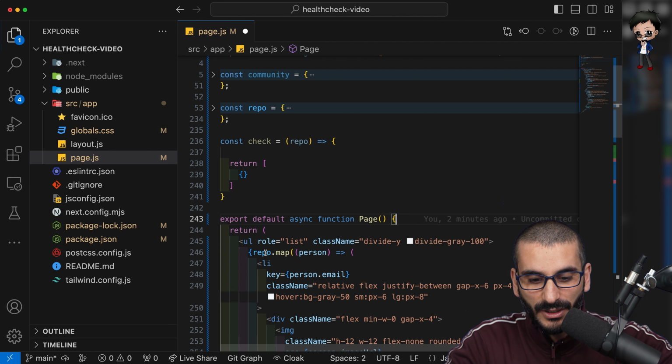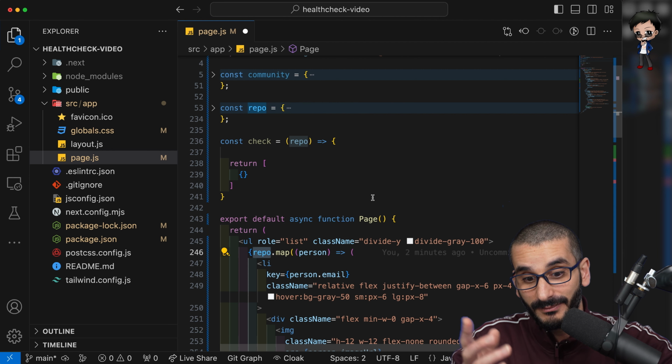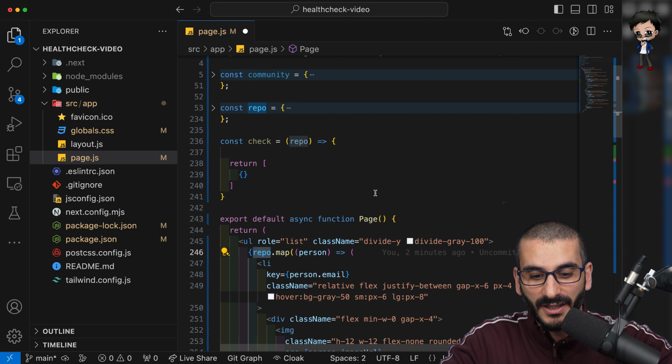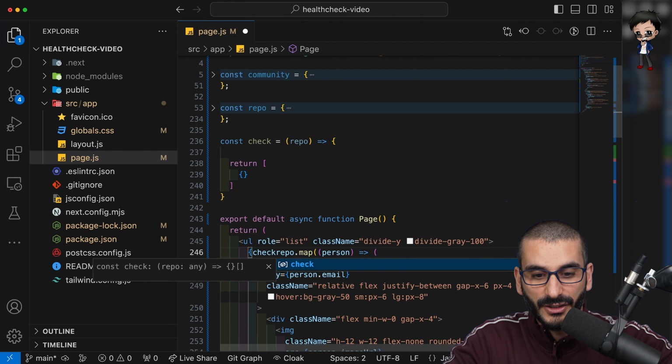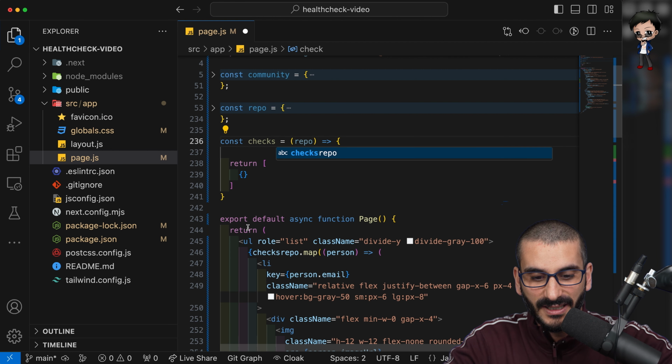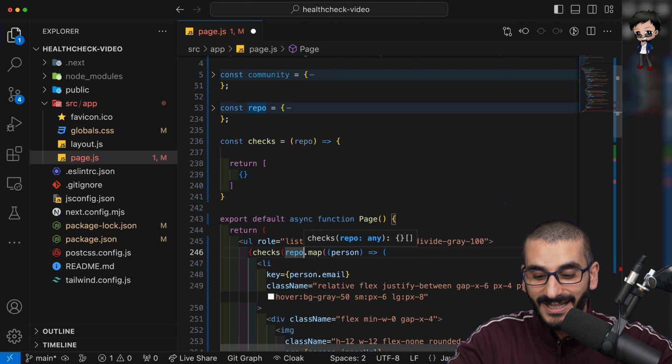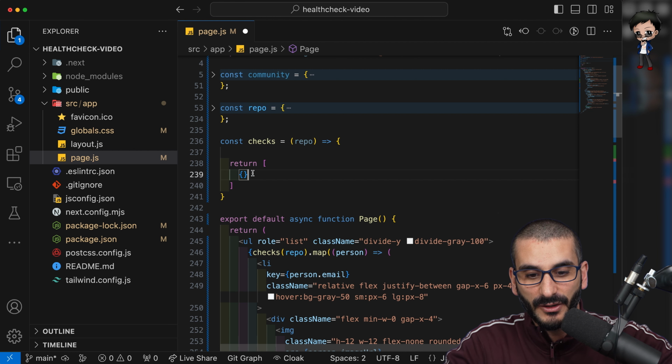So therefore, the next thing we want to do is, rather than loop over repo, because that's not what we're going to want to loop over, we're going to want to loop over checks with an S, and then we want to pass in repo. So if I save that, so that should work now.